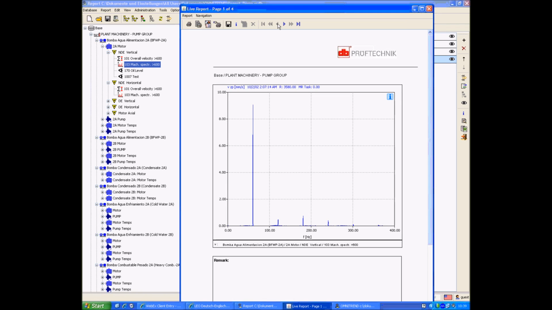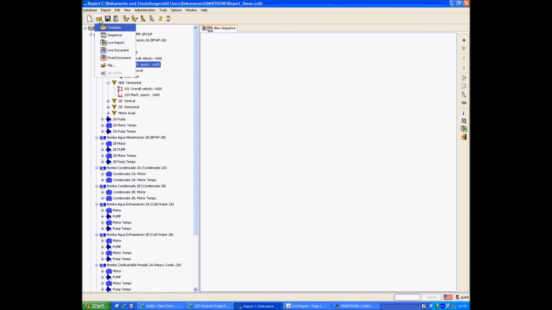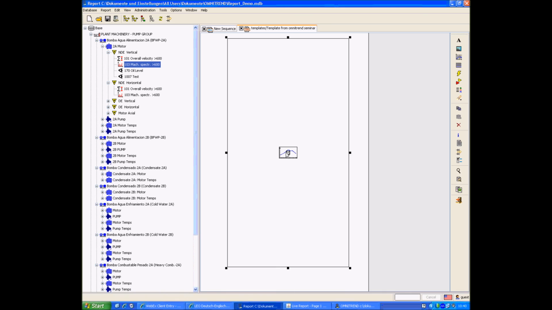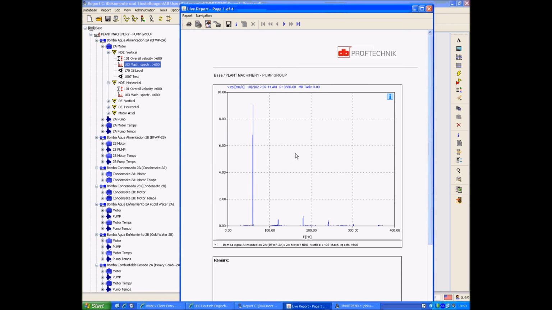Are there any questions about this? Could you please go through this newly created report, page by page? Please show the report you just created, the report with four templates. Yes, okay, just show it to me page by page.